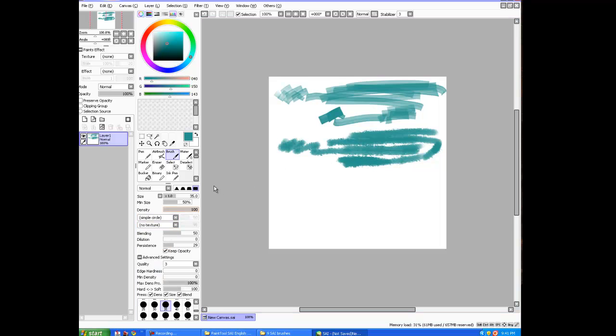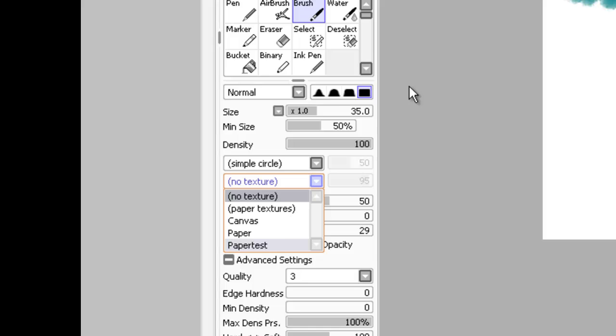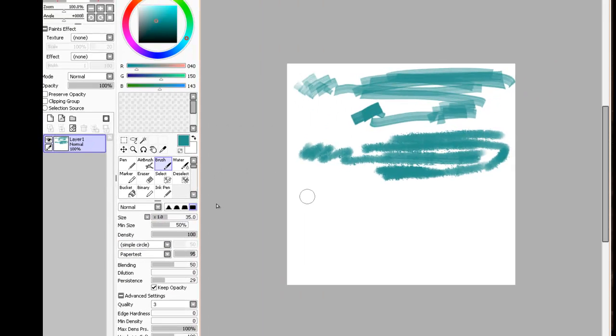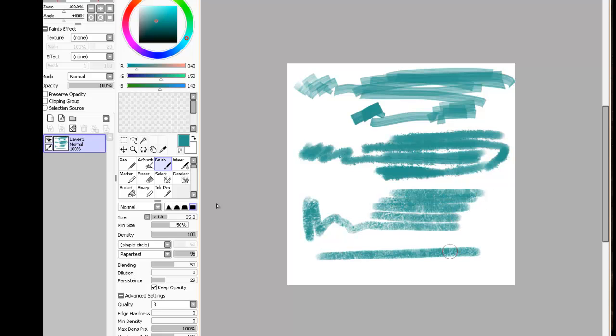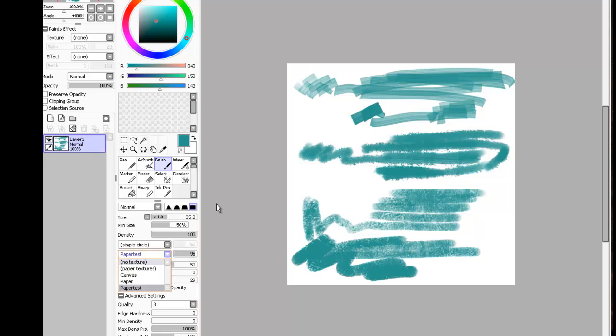Now let's use a simple circle and let's use the paper texture, which is the texture for my brush. As you can see, the texture has clearly registered. Let me go to no texture and try it again. See?